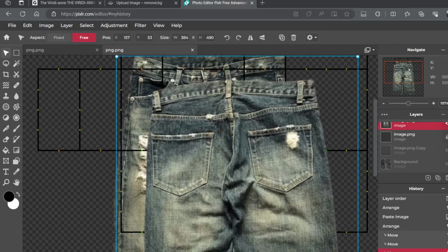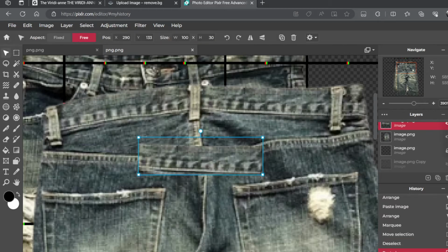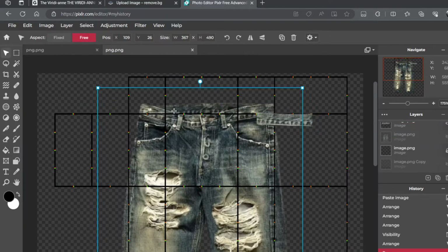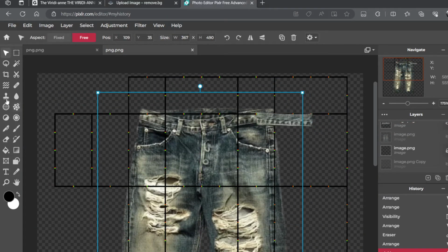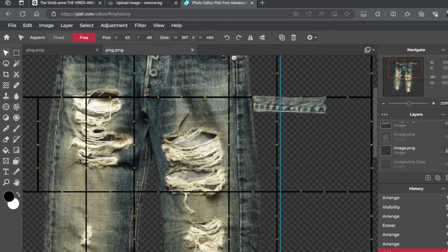Basically, what I'm doing right now is getting a clear image of the waistband so we can use it for the whole pants. And make sure you remove everything you couldn't cut out with it, just so it could be perfect when it's on the pants.